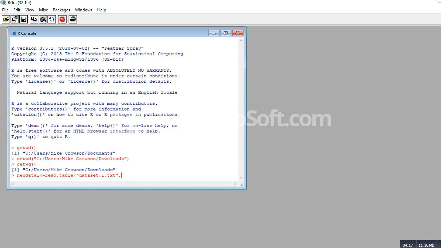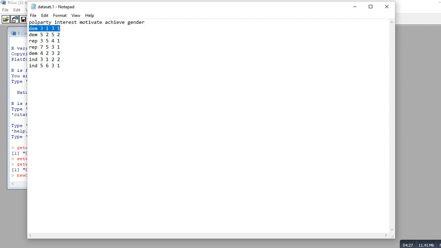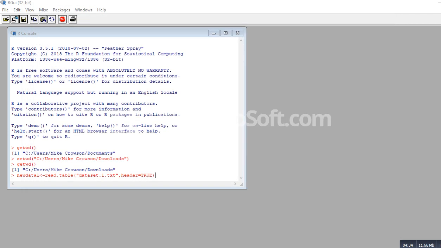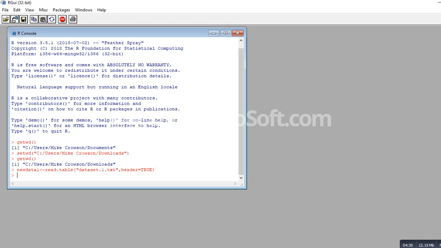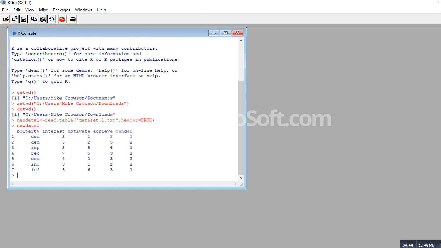The next step is I'm going to type in the argument header equals TRUE, because in that data set we were just looking at, we have our header right here, which is basically our variable names. We want to pull that in. At this point, I'm going to hit enter. Now when I want to look at the data, I can just type in new data 1, and there it is. You can see we have poll, party, interest, motivate, achieve, and gender. So that's how you do it.